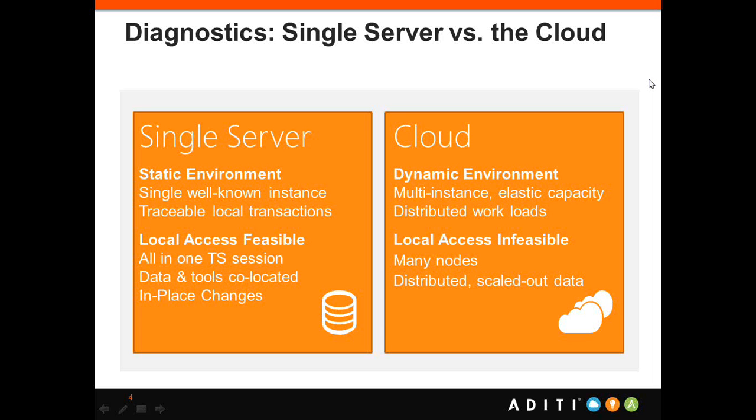And there are multiple nodes. Obviously, there is another challenge which we have all the time. It is dynamic, and there are many nodes which are distributed. We are always talking about scale of data. So these are the basic differences which we have to consider from a diagnostics point of view, as compared to a single server or static environment and a cloud which is a dynamic environment.